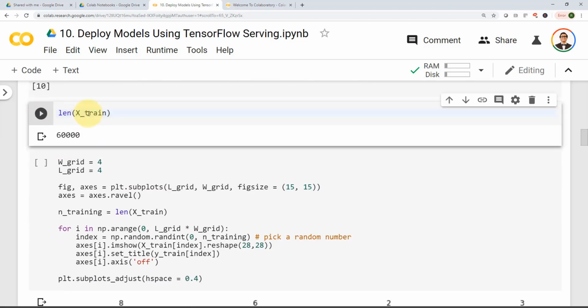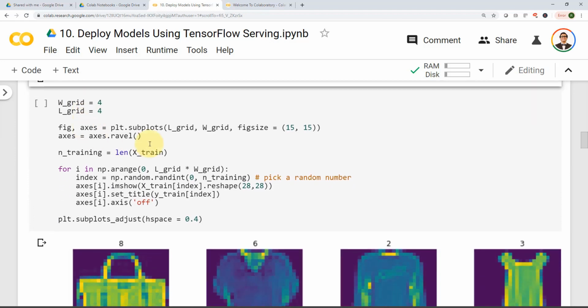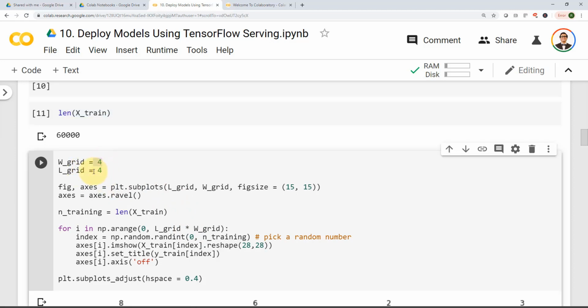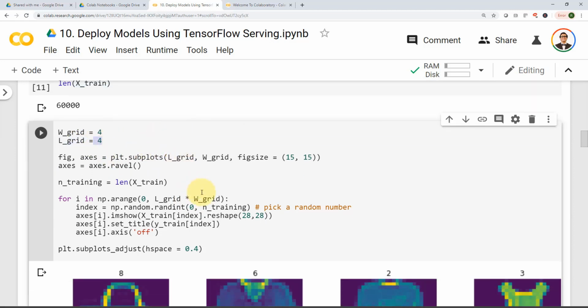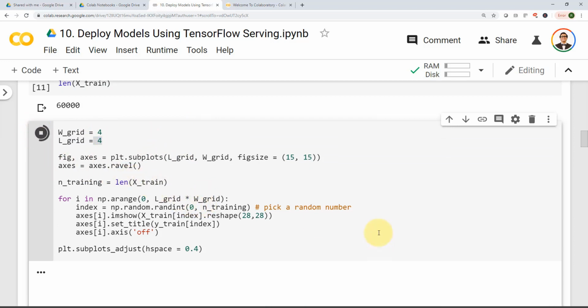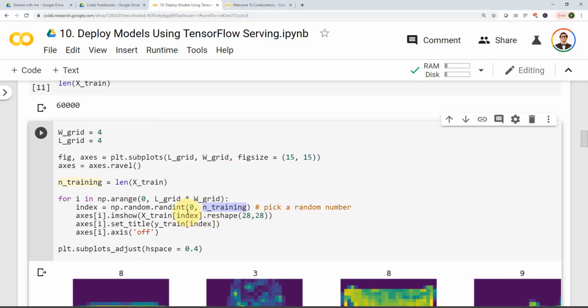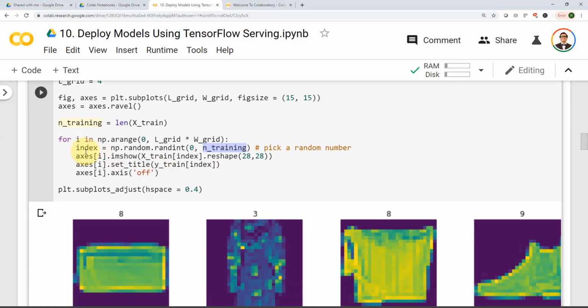We check out the length of the X train, again 60,000. And what I'm going to do here is create a grid, and within that grid, we're going to print 16 images, 4 rows by 4 columns, and we're going to plot the image along with its training label, or my desired label, my apologies. So here I'm going to pick a random number. That random number ranges from 0 up till n training, so between 0 and 60,000. And that will be my index.